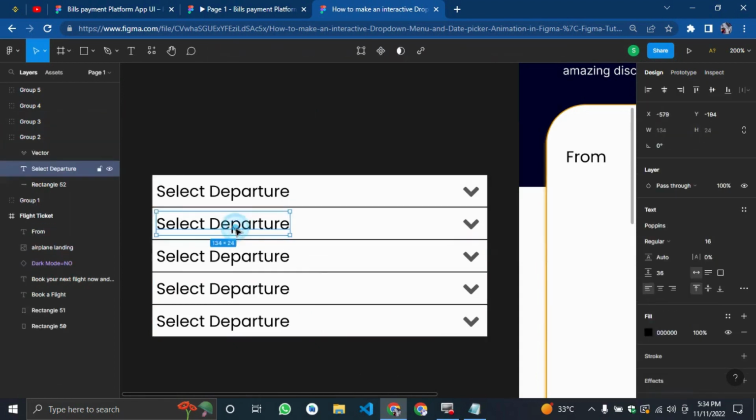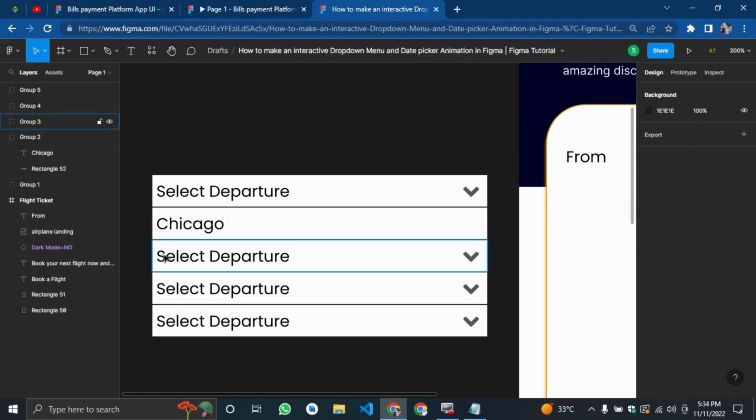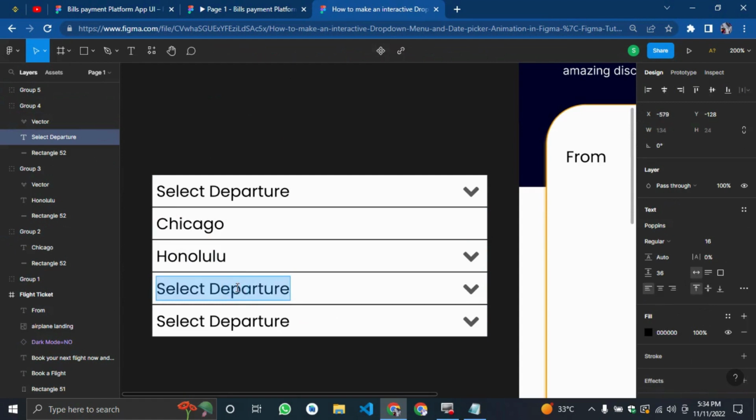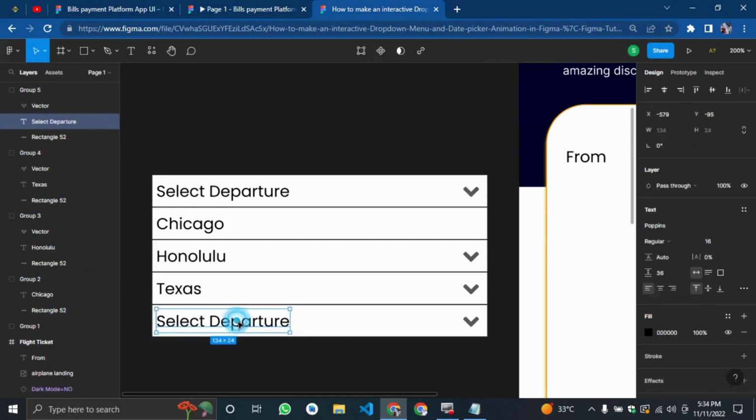So I'm going to change this to Chicago. Then I will delete this icon. I don't need it. Change this to, let me say, Honolulu. And you change this to Texas, and you change this to New York. Good, that is it for that. Then you start deleting this icon. Click on it.